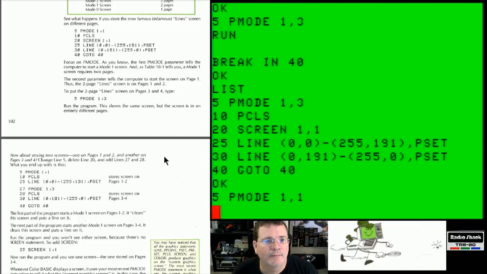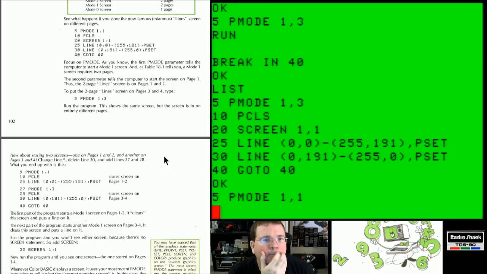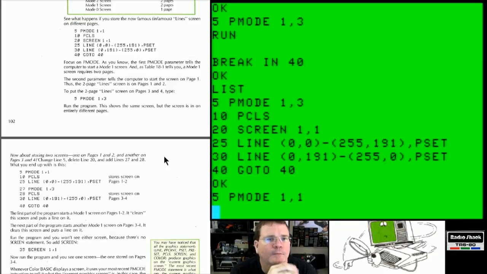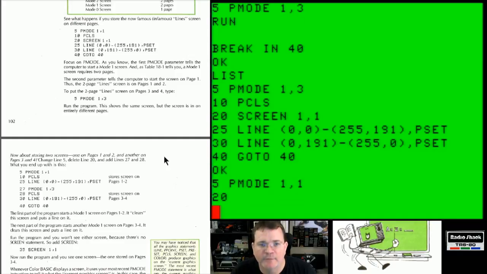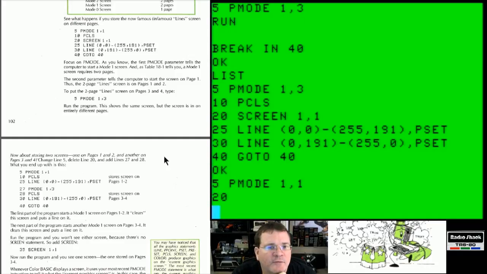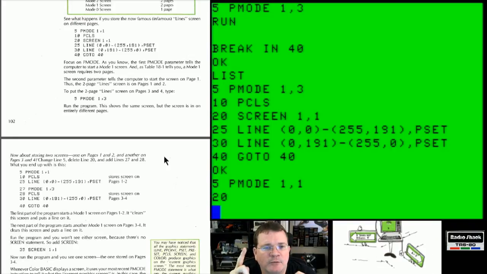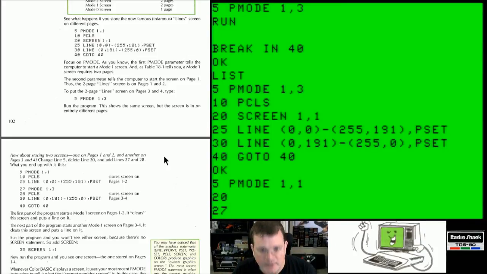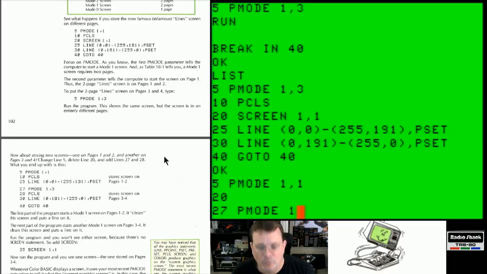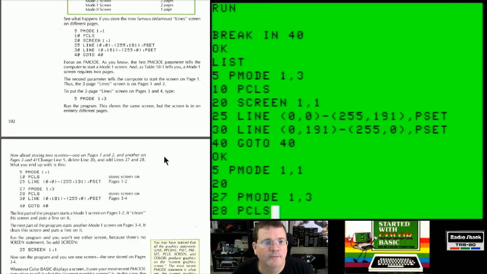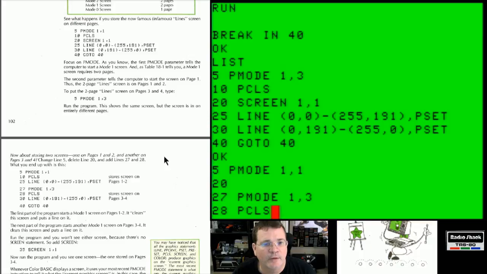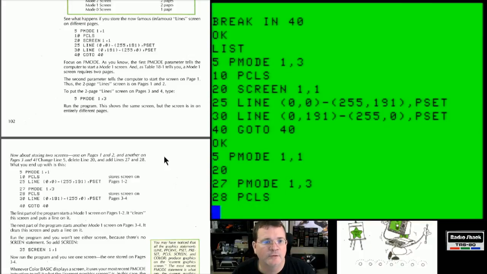Then line 10 says PCLS. Delete line 20. Line 20 says screen 1, comma 1, so we're going to delete line 20. Line 5 changes the PMODE. Line 10 still says PCLS. Line 25 is still drawing one of those lines, which is stored on pages 1 and 2. Line 27 is going to switch the PMODE to 1, comma 3, which goes to page 3. Line 28 is going to do a PCLS. Then line 30 is going to draw the line, and line 40 is going to go to itself.